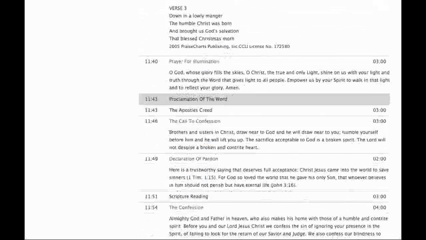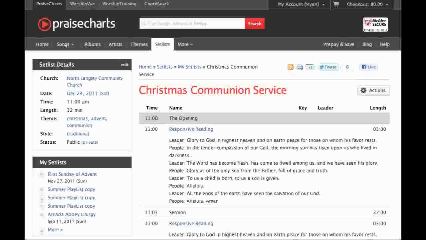So how you would use this is you finish planning a worship service, and then you want to just kind of check through, as you know, any notes you want to make.